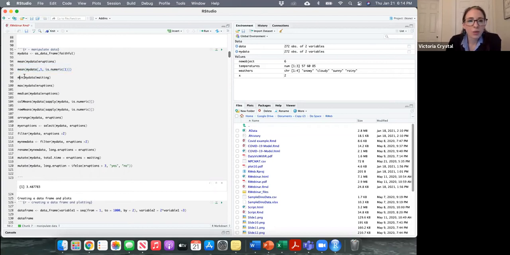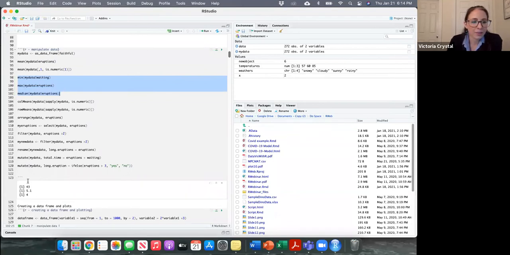You can also do this with other simple statistics. So min, if you want to know the minimum value, or max, if you want to know the maximum value. Median, if you want to know the median. So we'll go ahead and run those. There's our values, min, max, and median of these different columns. We've specified the min of waiting, the max of eruptions, and the median of eruptions.